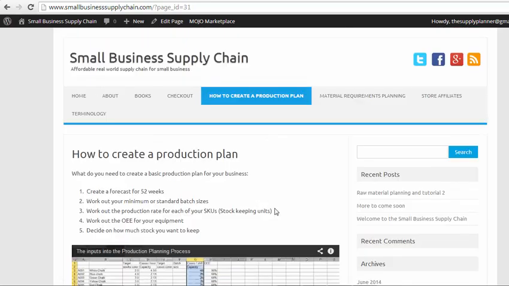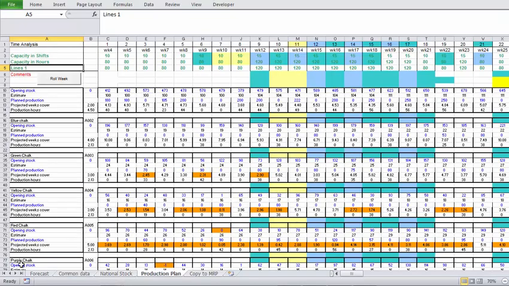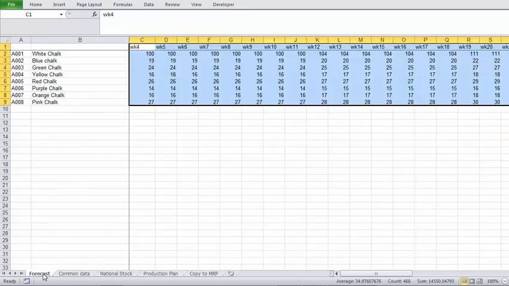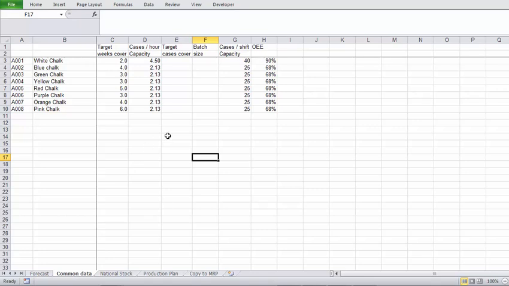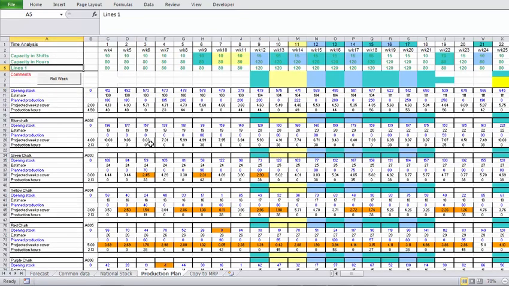Today we're going to look at the actual production planning process. So let's go over to Excel. As I said, we've got the inputs now into the production plan. We've got the forecast, we've got the cases per shift, we've got the target weeks cover, we've got the OEEs. We've updated our national stock. All of that feeds into the production plan.